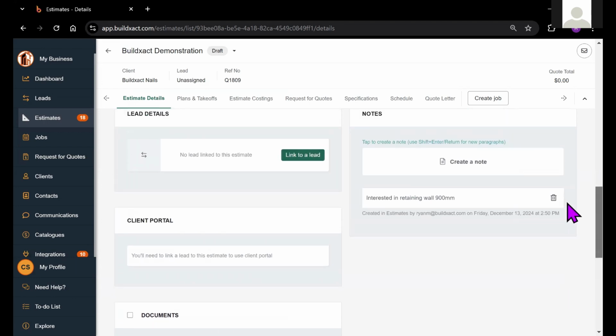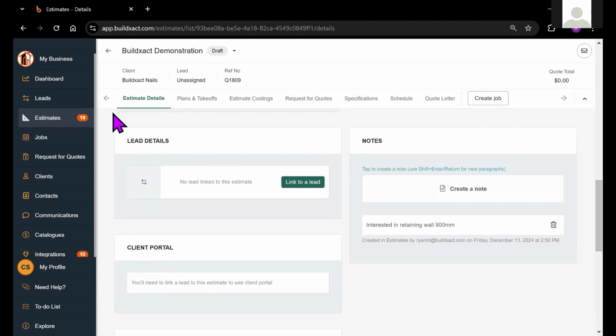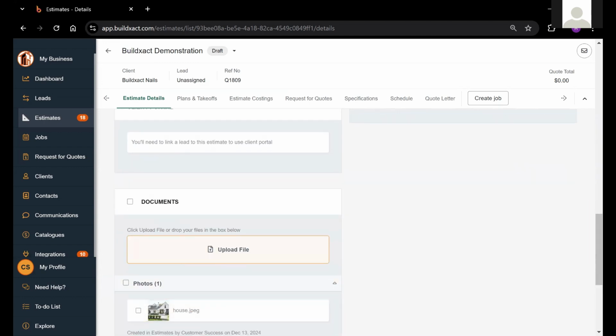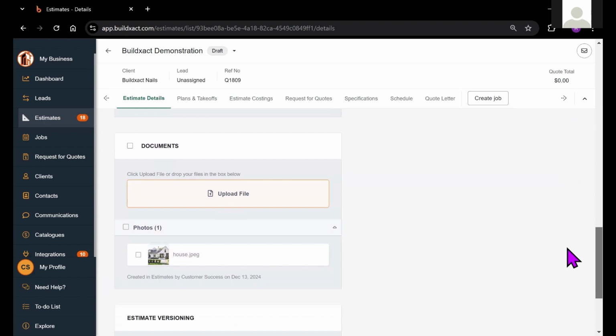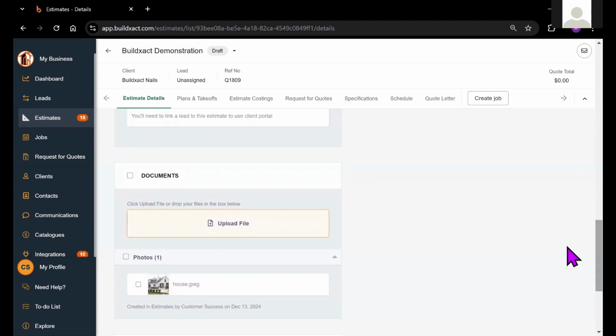Now, I just wanted to also point out that if I created this estimate from a lead and that lead had any notes or any documents, they would automatically show up here in the Estimate Details tab. So just another reason why it's a great idea to create a lead first and create an estimate from that lead.